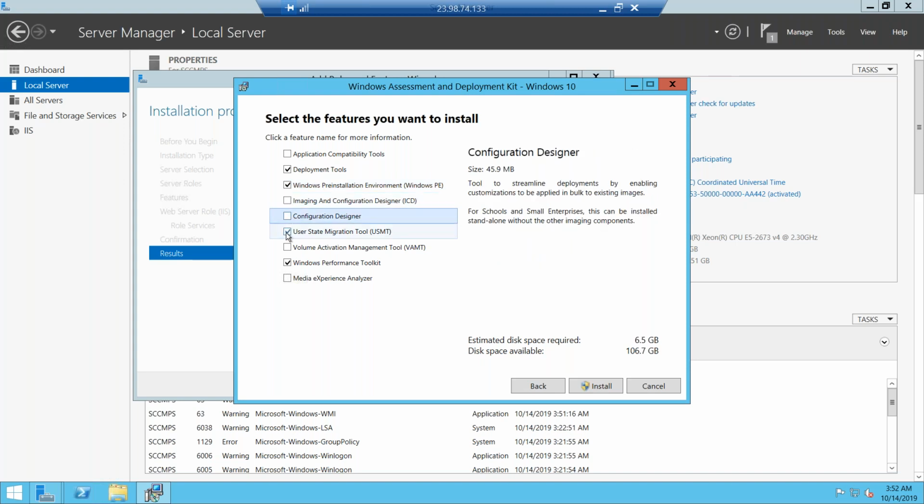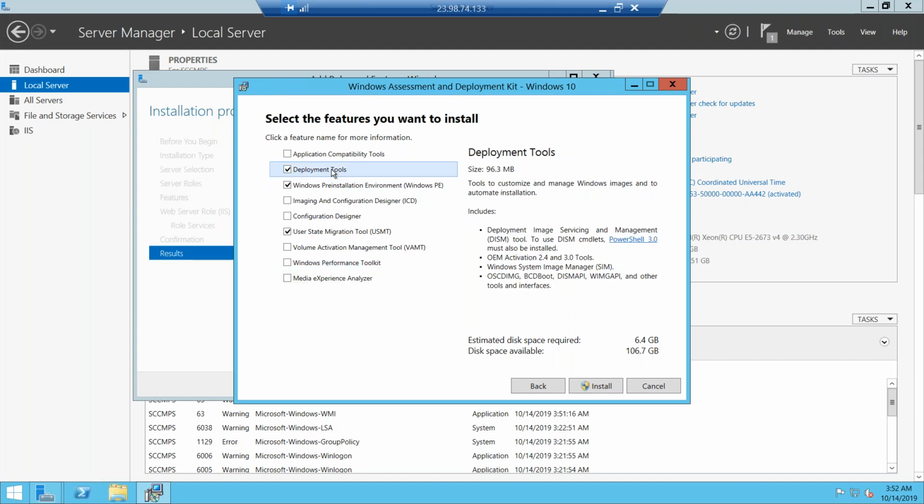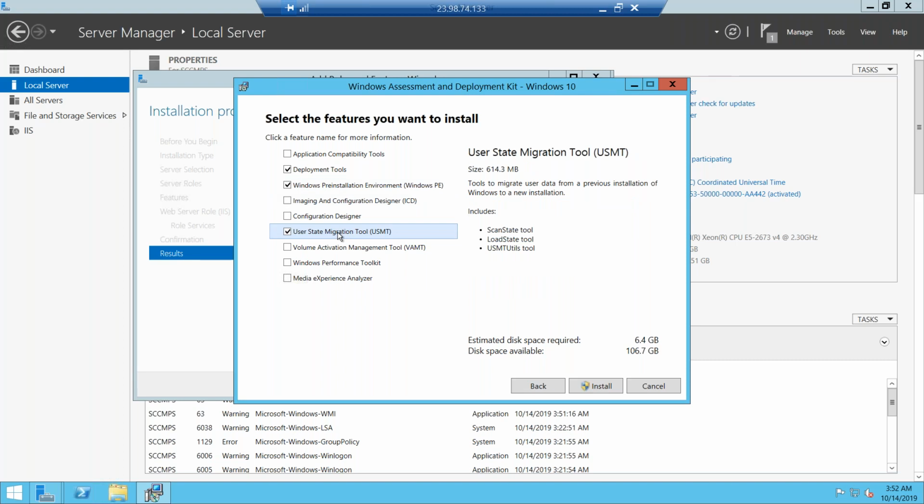and we don't need these extra things. Let me just remove all the extra things. We need deployment tool to deploy operating system over the network. We need boot image, the WinPE image, and the last one is USMT. USMT is to capture user settings.